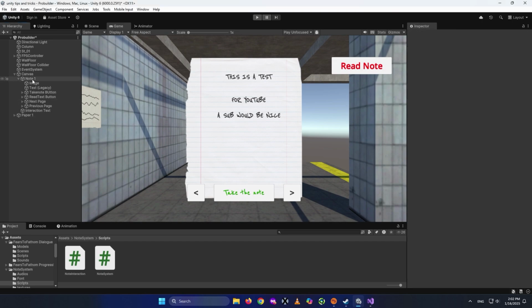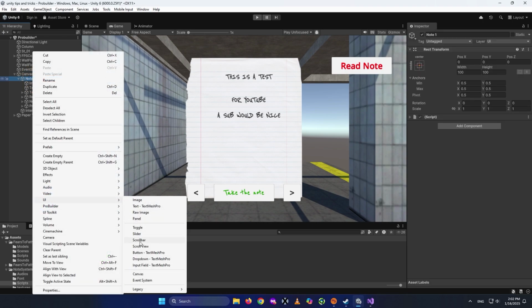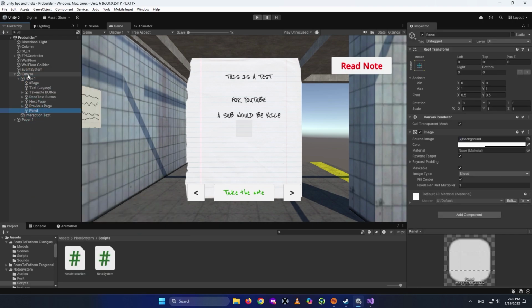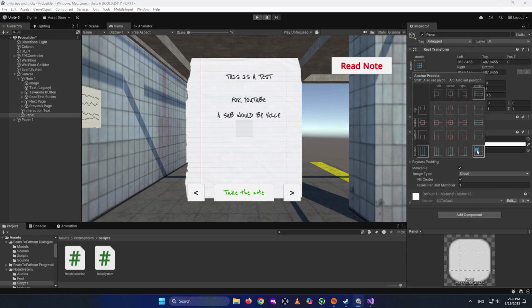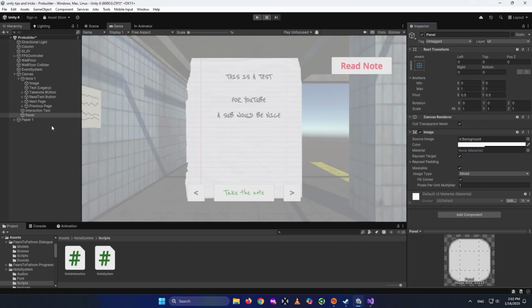Let's go ahead and create the panel. Right click on this Note 1, UI, panel. First I make it a child of the canvas to make it cover the whole screen. Then I'll drag and drop it onto this Note 1, so it is a child of Note 1. Put it under the button, because the button should be on top of the actual note, and when you put it here, the note is actually on top of the panel. Just put the panel down.